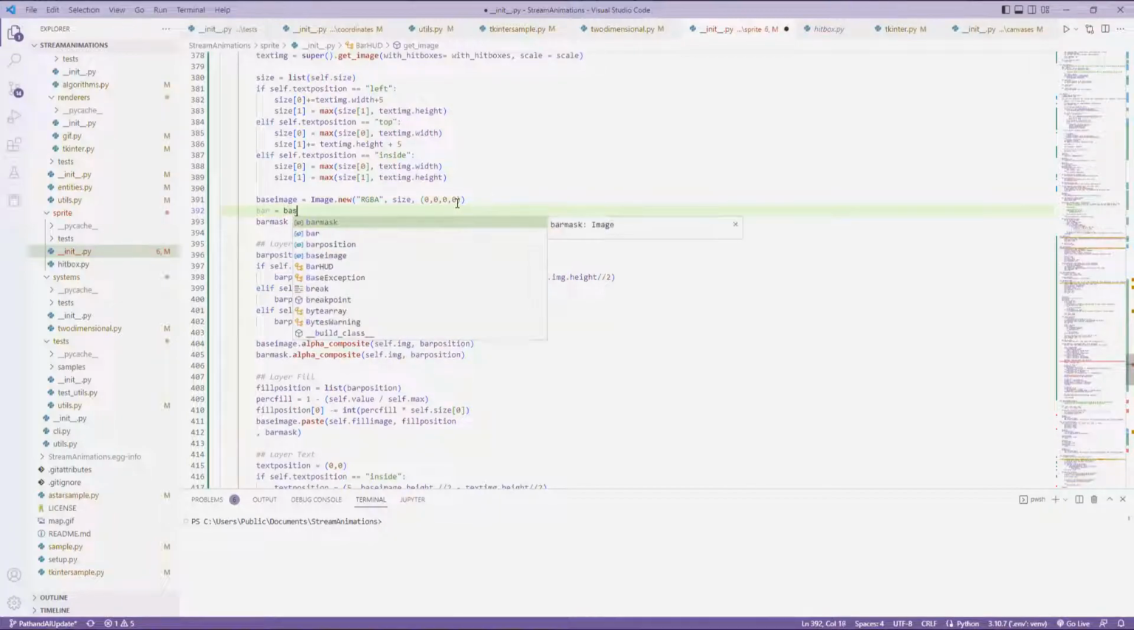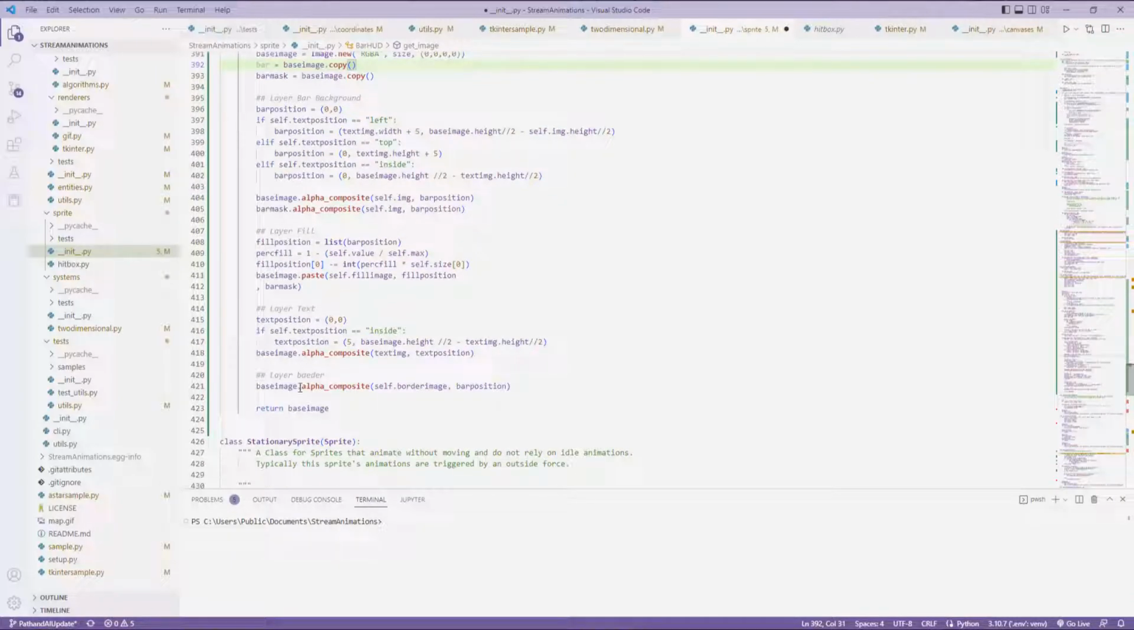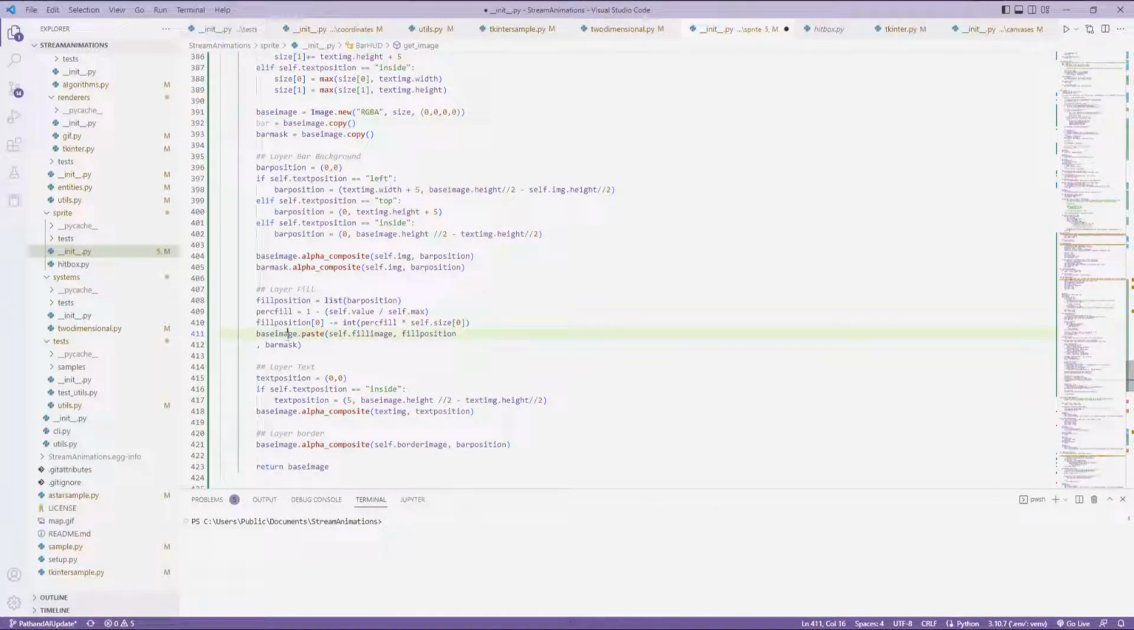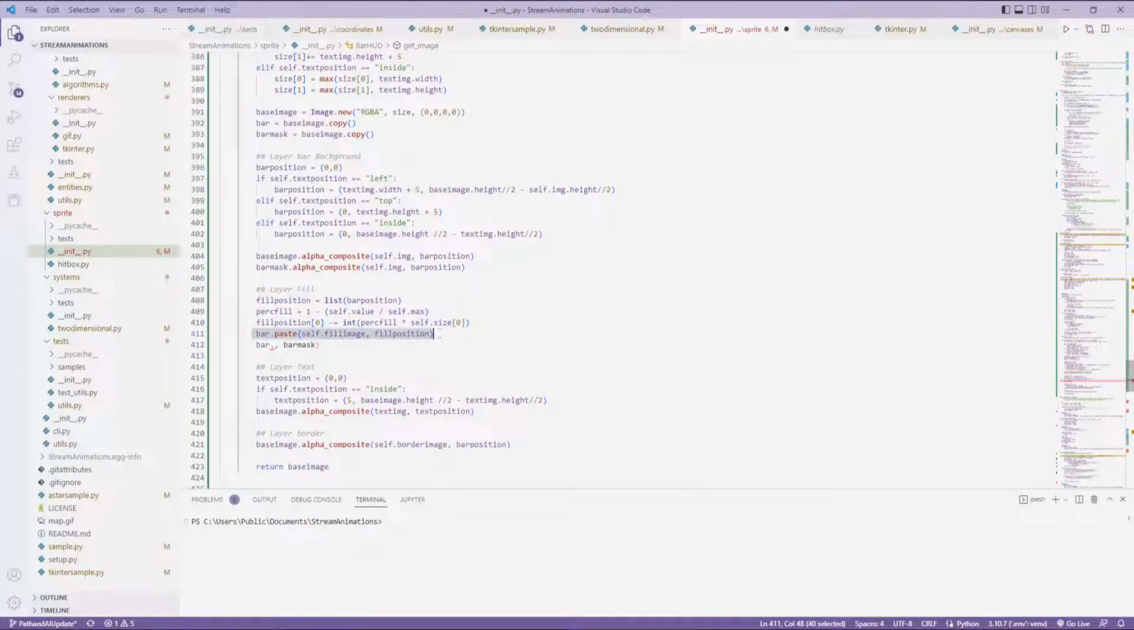Bar equals base image dot copy. Bar dot paste the fill position, and then bar dot... no, how do I mess that up? Darn it. What I was doing here was getting the fill image to the fill position, the same size as the bar itself, the full base image.